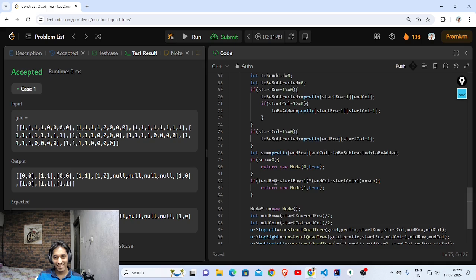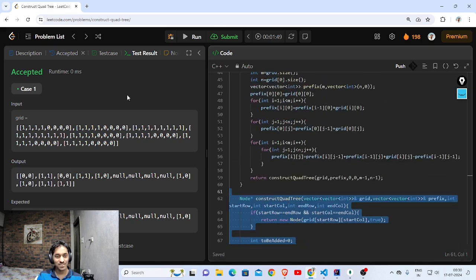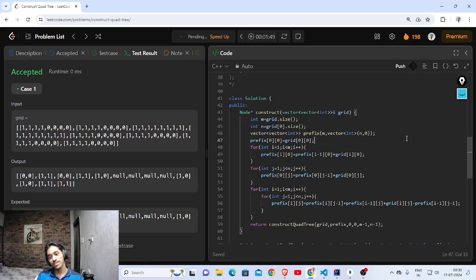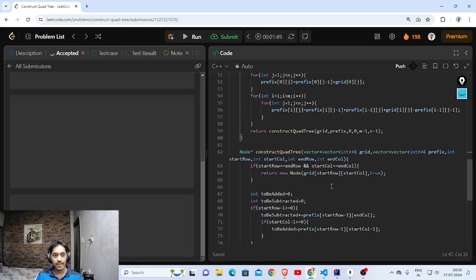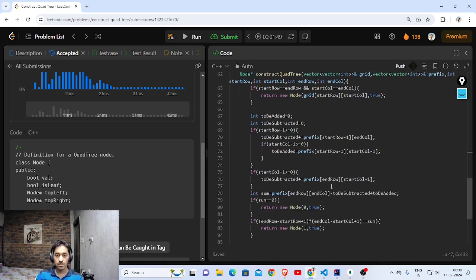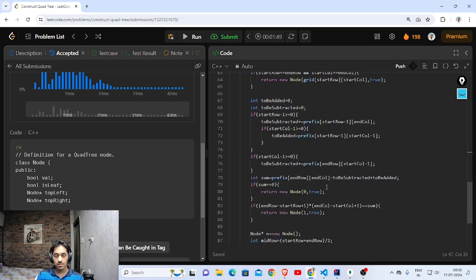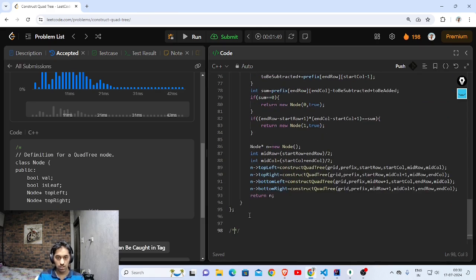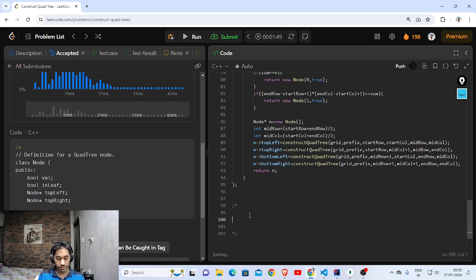I've checked everything, so everything else was correct. The time complexity will be, since we are keeping on dividing the grid into four parts, a factor of log m cross n. Log m cross n comes from the fact that we are dividing the grid into equal parts again and again. So it's kind of a binary search, like we do it, right? There we get a factor of log n because that's a 1D array for binary search.